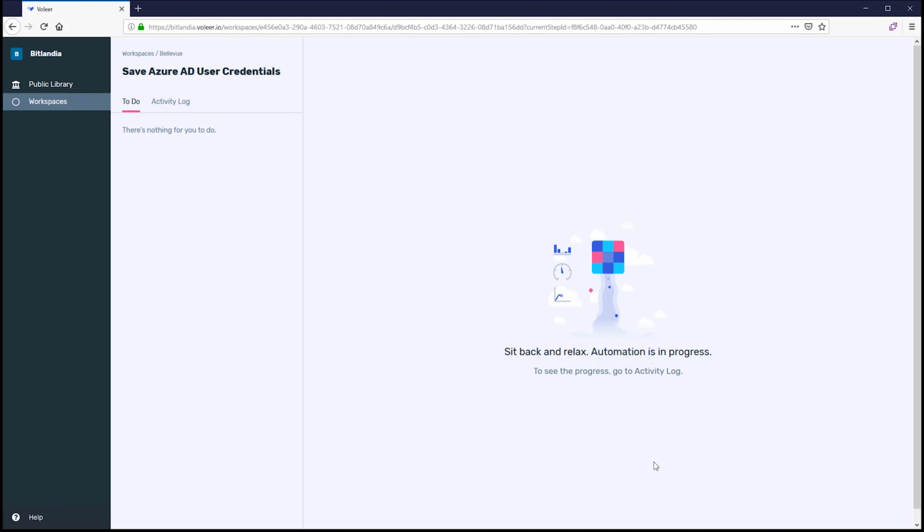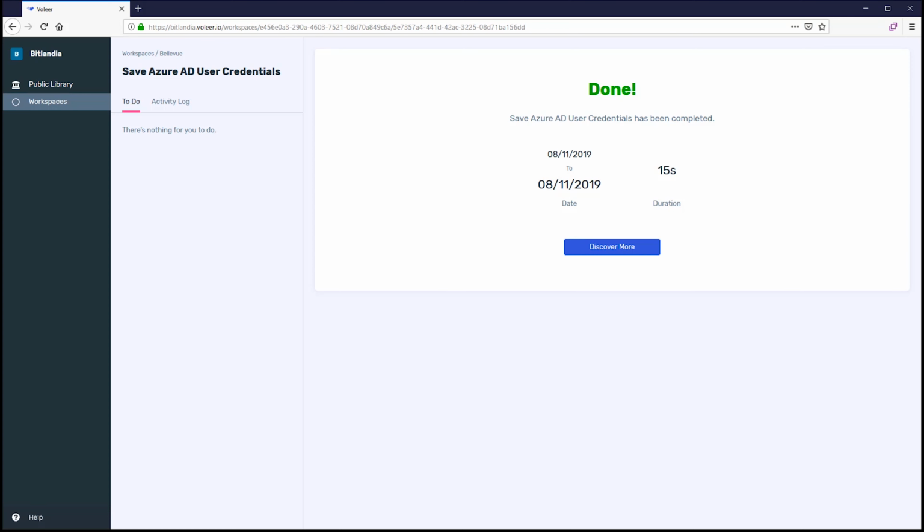Sit back and relax while the automation securely encrypts and stores the credentials within the workspace. Now that the instance is complete, we can use these credentials in other Office 365 or Azure templates.